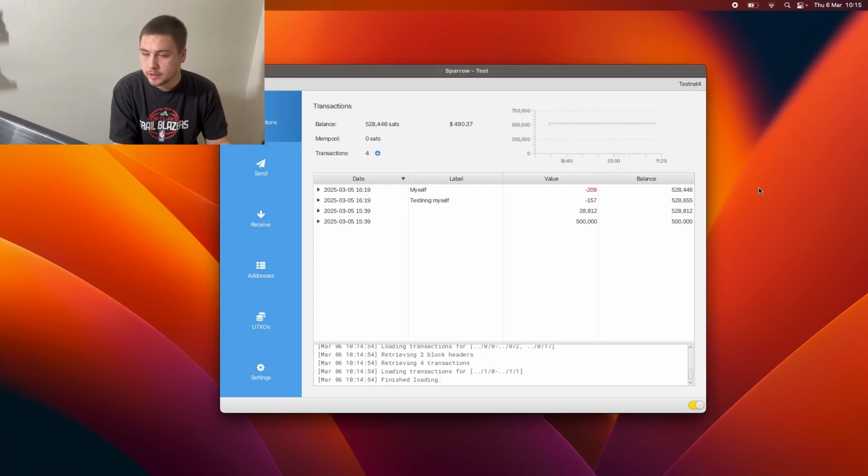So now I'm on testnet 4, and you can see that I'm using testnet by looking right here. So all these Satoshis are not real Satoshis. This is tBTC, so testnet BTC. It has no value, zero value. It says even here that it's worth $480. No, it just gives you an approximate price of what the Satoshis would cost if they were real Satoshis.